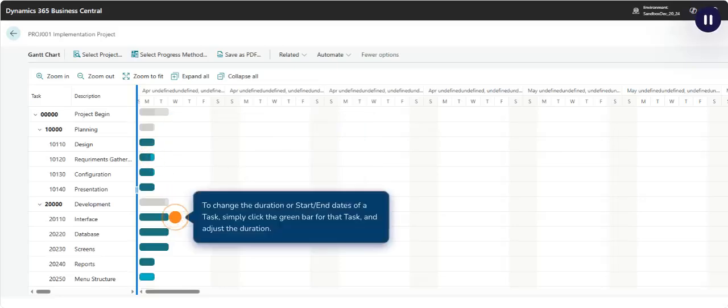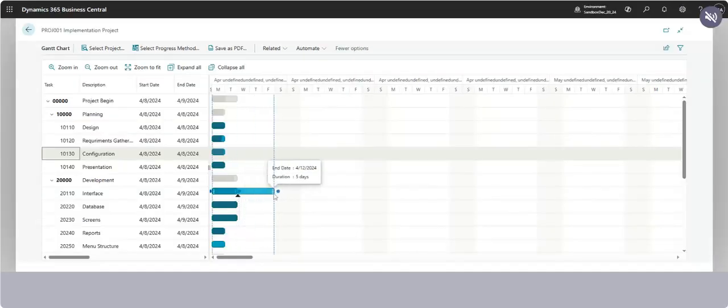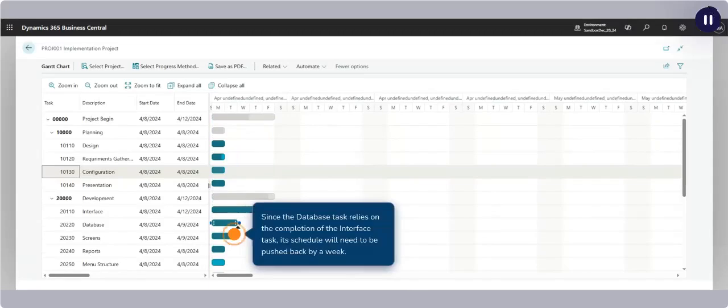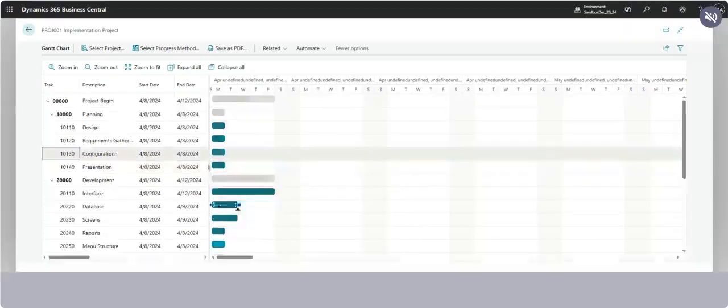To change the duration or start-end dates of a task, simply click the green bar for that task and adjust the duration. Since the database task relies on the completion of the interface task, its schedule will need to be pushed back by a week.